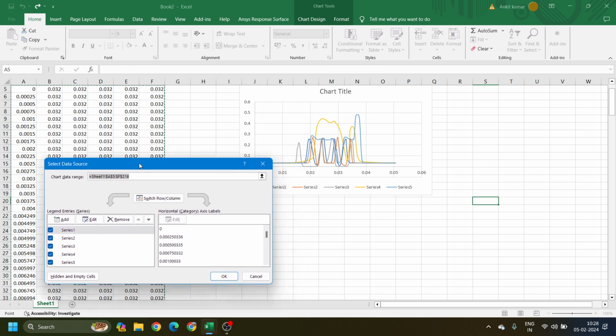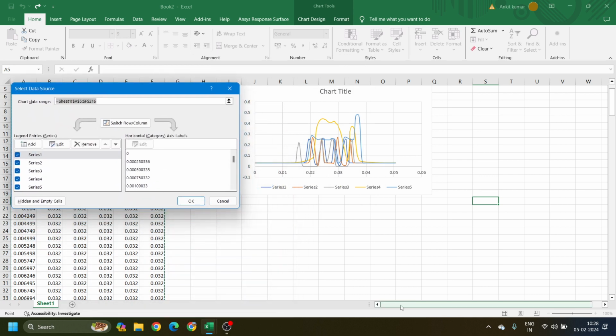These are the values. Here, series value. These are the series values. Now we want this y-axis value on the x-axis and the x-axis value on the y-axis.